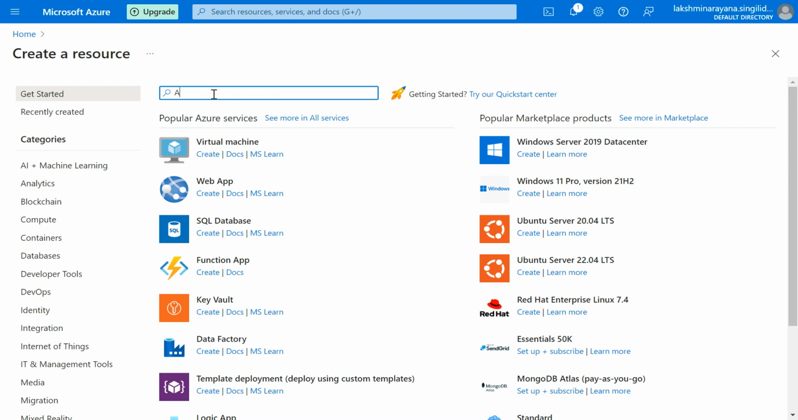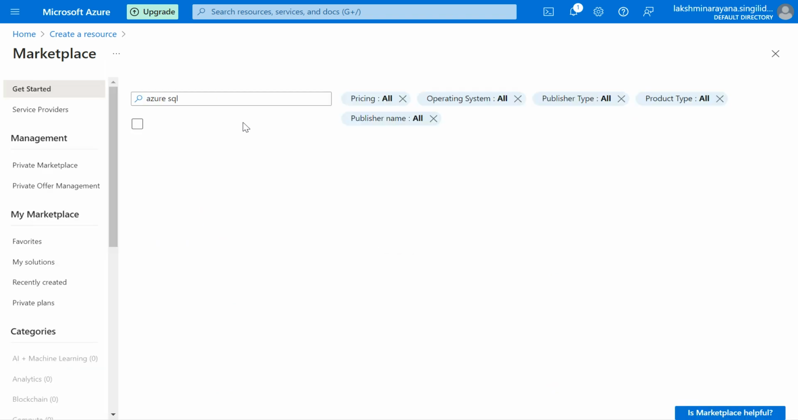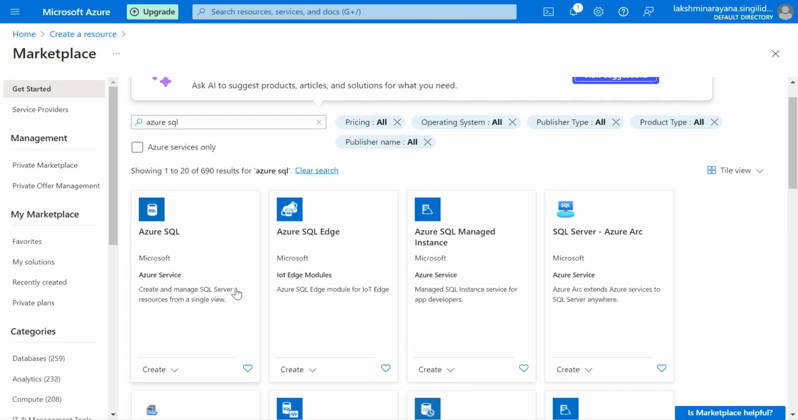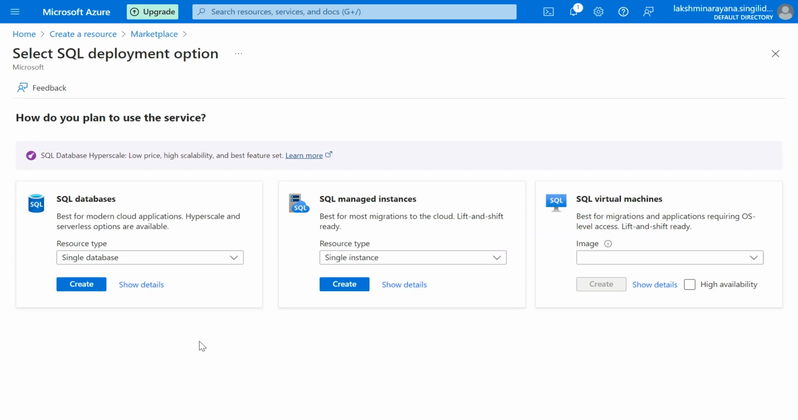In this, I search for Azure SQL. Now click on it. It shows the Azure SQL options and the different SQL databases. I click on Azure SQL. Now it shows Azure SQL Database, as we discussed, Azure SQL Managed Instance, and Azure SQL Virtual Machines. Now we go mainly for Azure SQL Database.